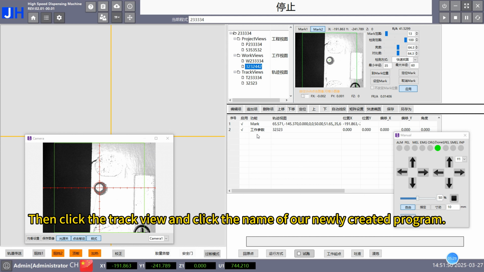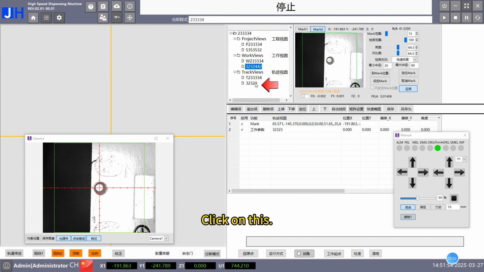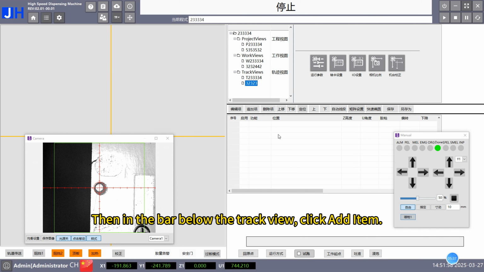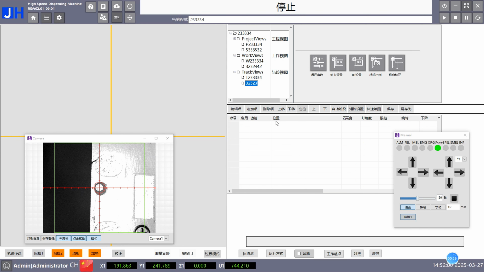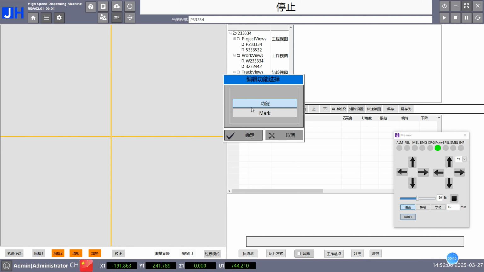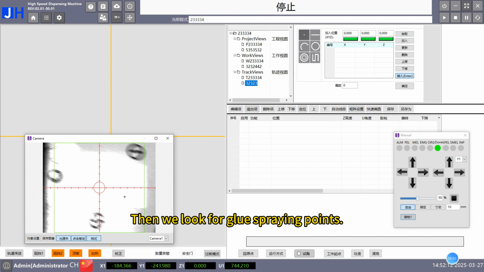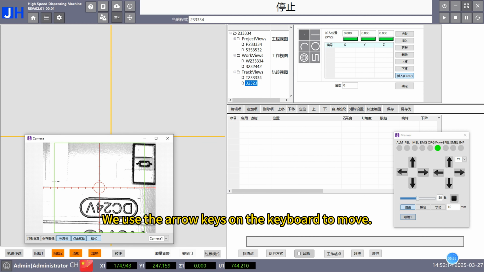Then click the track view and click the name of our newly created program. Click on this. Then in the bar below the track view, click Add Item. Select the function and click Mark. Then we look for glue spraying points. We use the arrow keys on the keyboard to move.